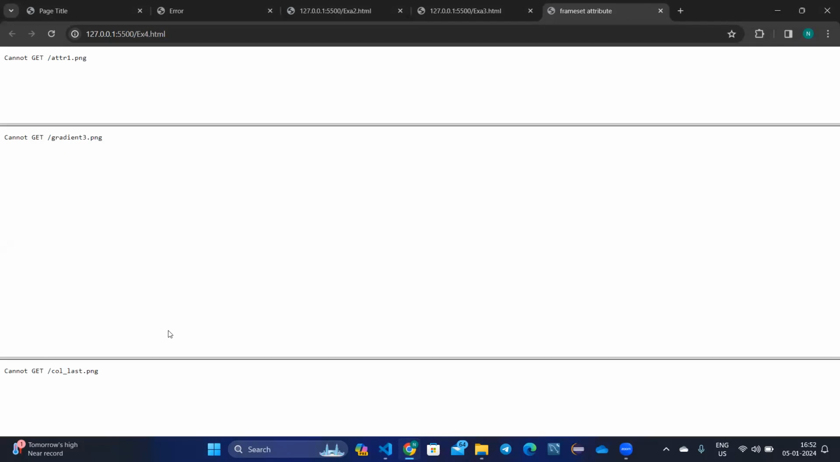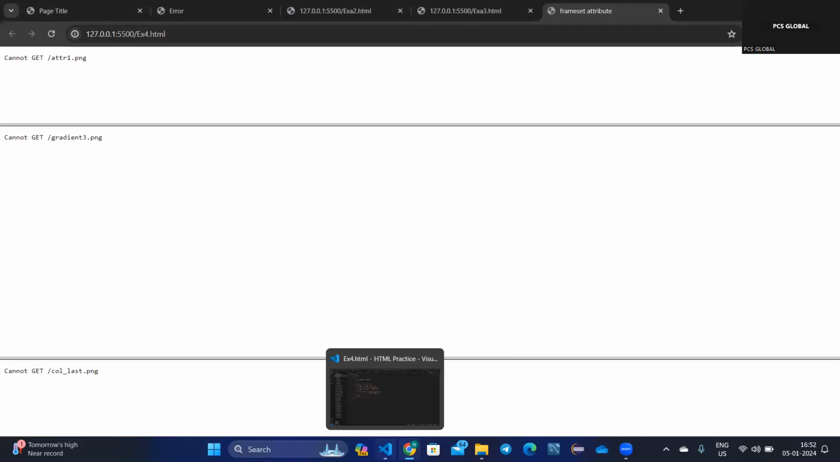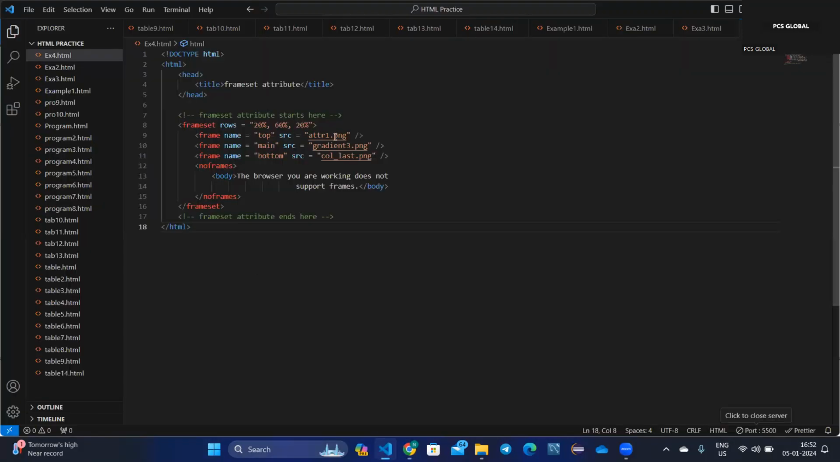It is not coming. Actually it is the PNG, because you don't have that picture, so that's why it is not showing. What is the use of the frame tag? The frameset tag is mainly used to create three vertical frames: left, center, and right. That is the usage of the frameset tag.